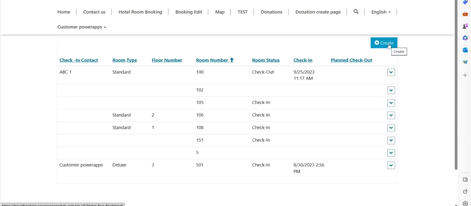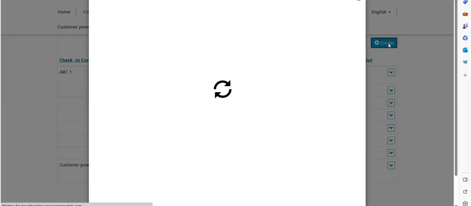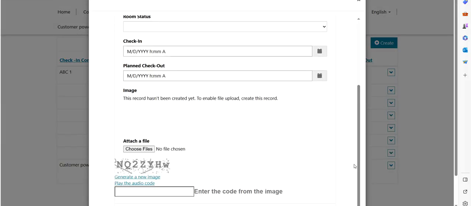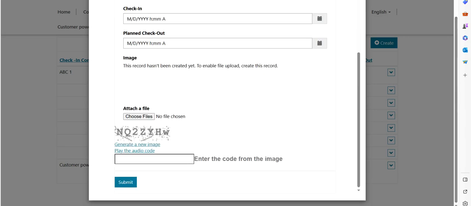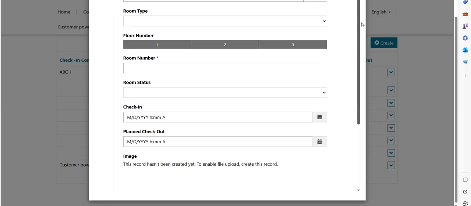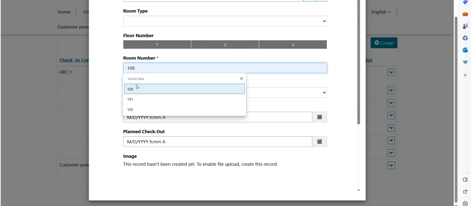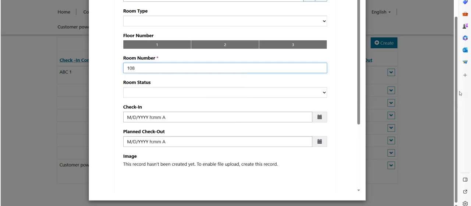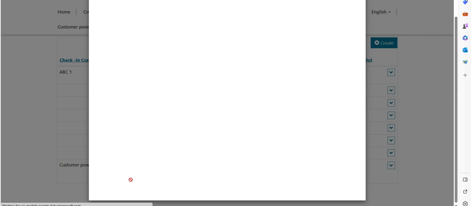Now if I click on the create button in that form, it has to show the captcha. If you see here, I'm able to see the captcha now. Without entering this captcha, we can't submit the data. I have entered some data and some number. The mandatory fields I have filled. Now I'm submitting my data. We'll see what will happen.